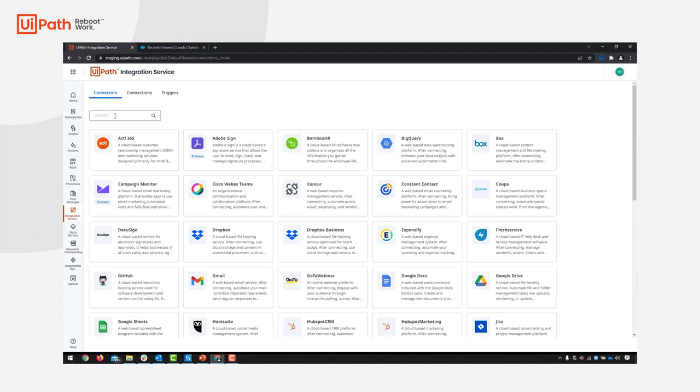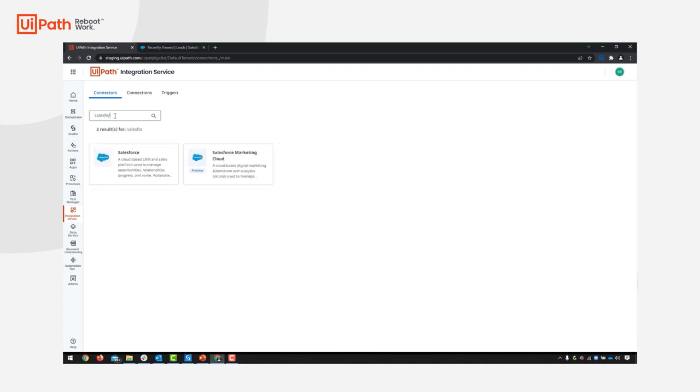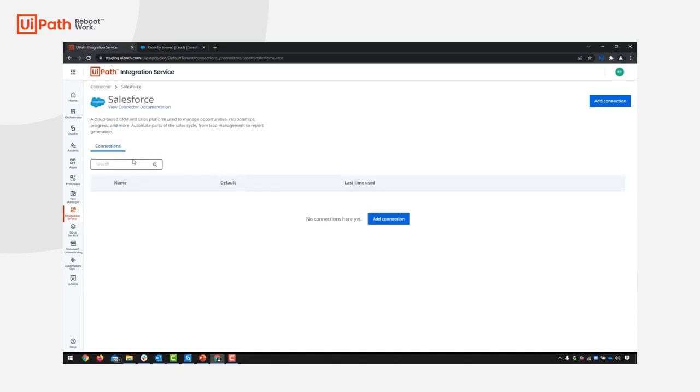So in this example, we'll just use something like Salesforce. So I'm going to type in Salesforce. And you'll see here we've got two different connectors, one for Salesforce CRM and Service Cloud, and the other one for Marketing Cloud. But the one we're going to use today is for Salesforce. So I'm going to click that. And right now it shows me that I have no connections. So let's go ahead and get connected to my instance of Salesforce.